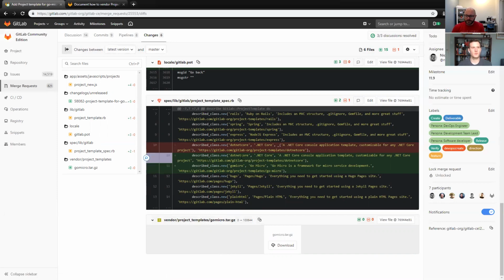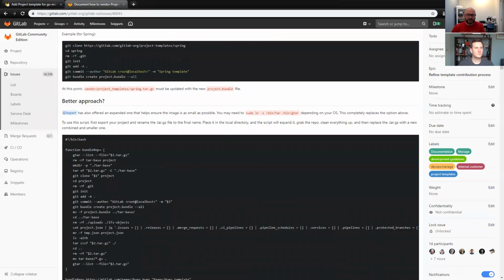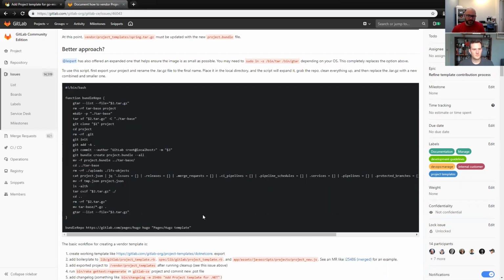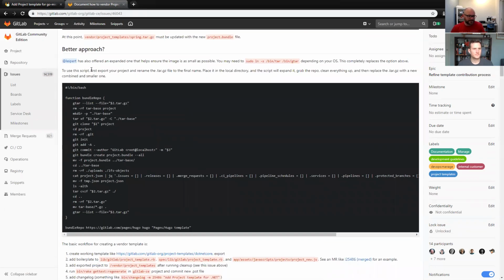Great. There's this other issue, which is document how to vendor product templates. And there's a script in here that you have to run that strips out all of the issues and pipelines that have run, and basically all of the things that come in the bundle that somebody who wants a fresh project is not going to want in there. For these, if you just make something new and then vendor it, it's not such a big deal because they'll just have your couple of commits and your couple of pipeline runs. But some of these have been worked on for a long time and they may have hundreds of issues about actually improving the template. So people don't want that in their repo.